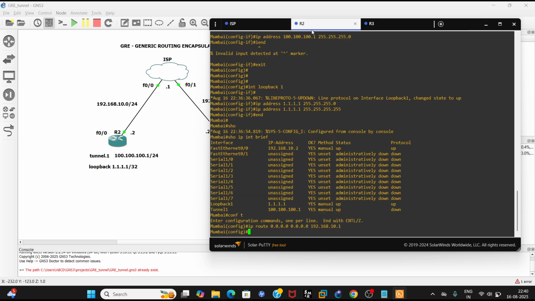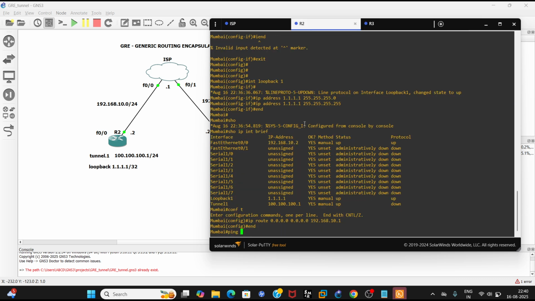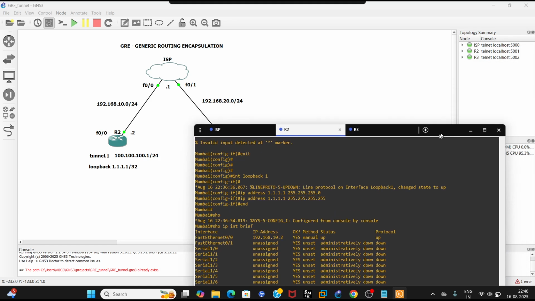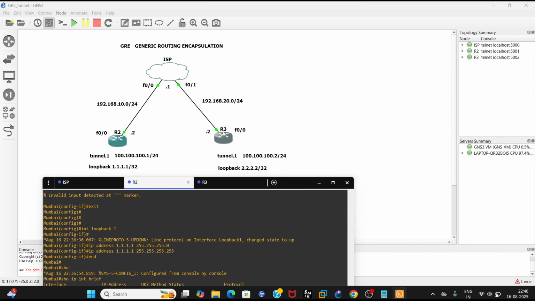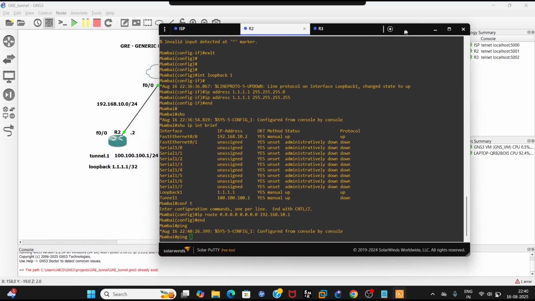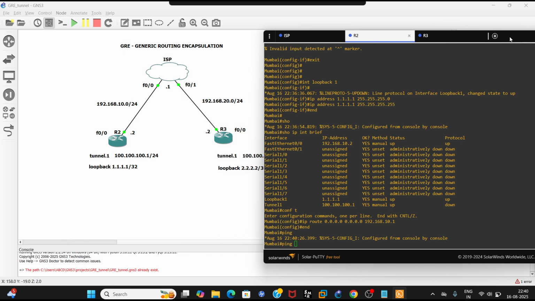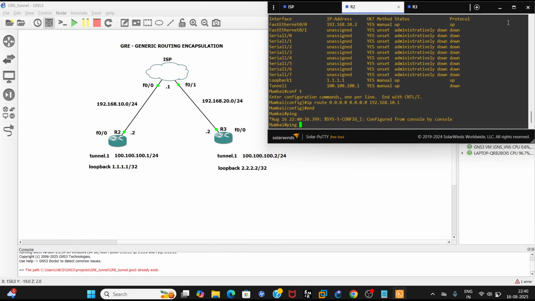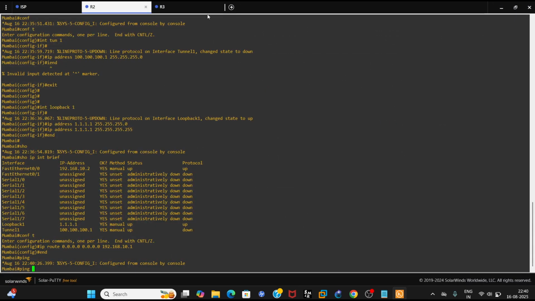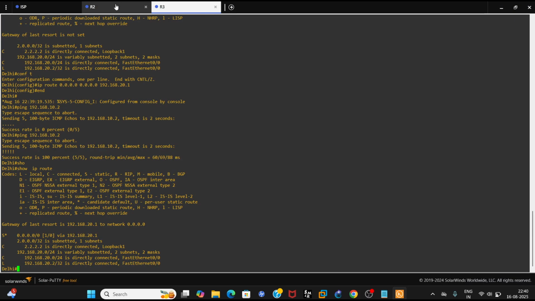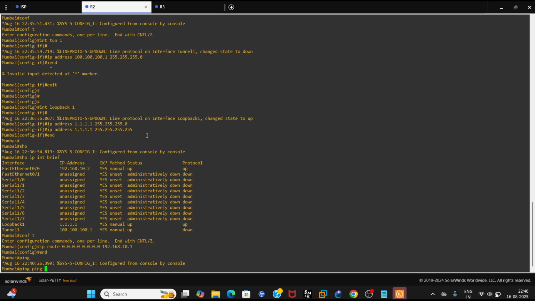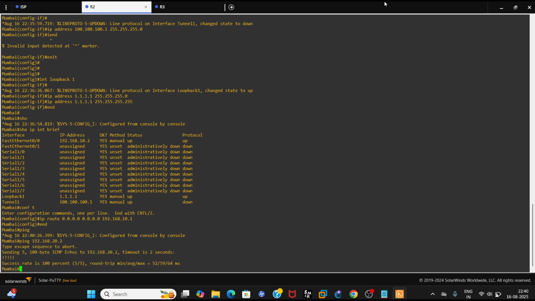So we have the reachability from Mumbai also. Let me ping to the Delhi IP address. What I am going to ping here is this R3 F0/0 interface IP address, which is nothing but 20.0, right? So let me ping it, 192.168.20.2. Yes, it's reachable.